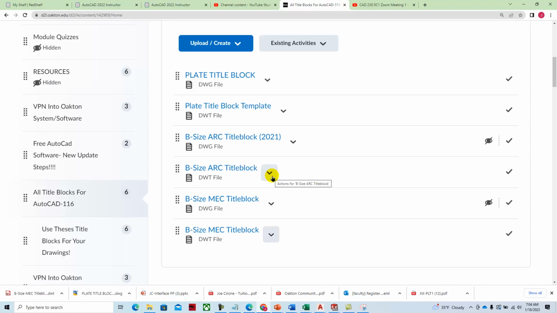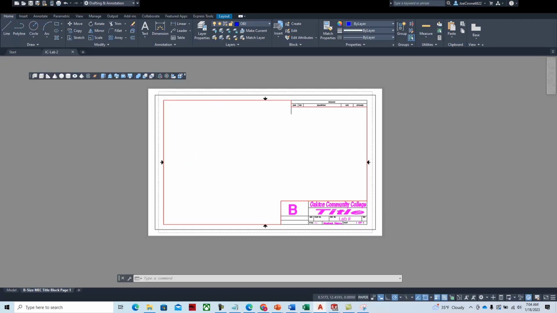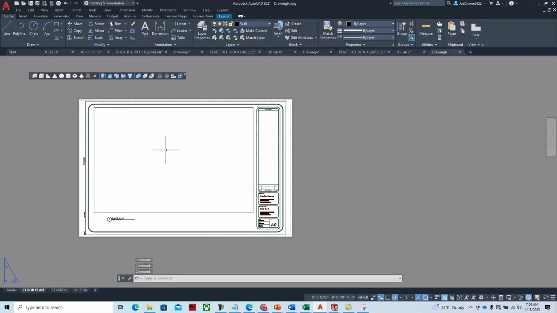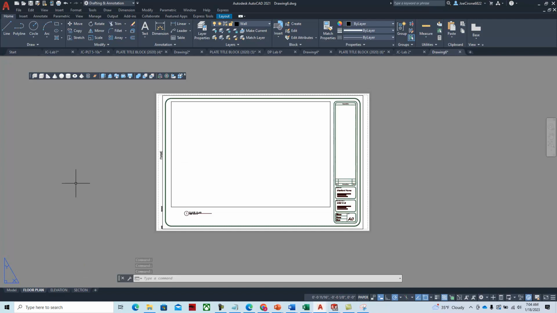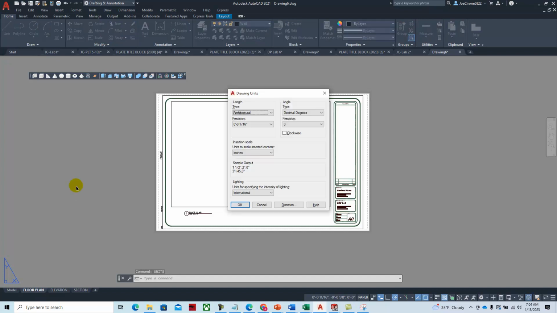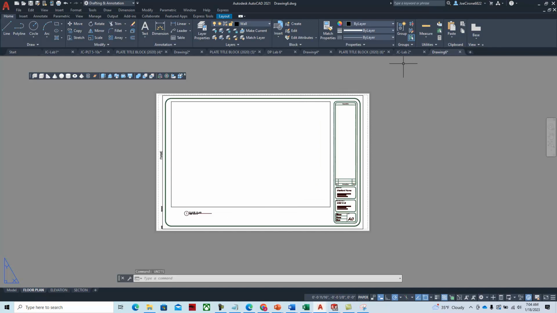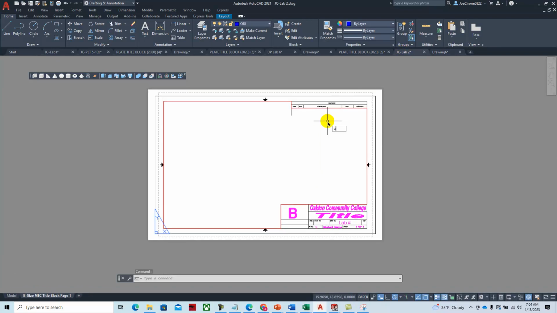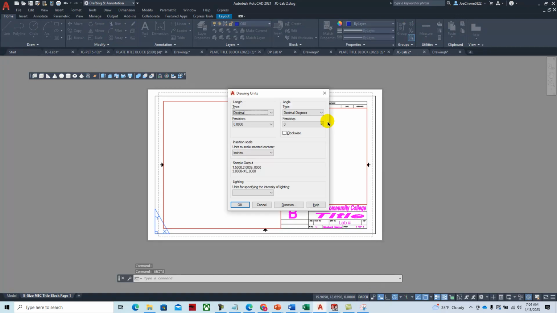And then architectural title blocks. So as we work with these different title blocks for our CAD course, the architectural title blocks are set for architectural drawings. If we look at the units, they are set in architectural units, which would measure things in feet and inches. If I look at the title block for the mechanical units, that's set for decimal, and this one is set in imperial inch units.